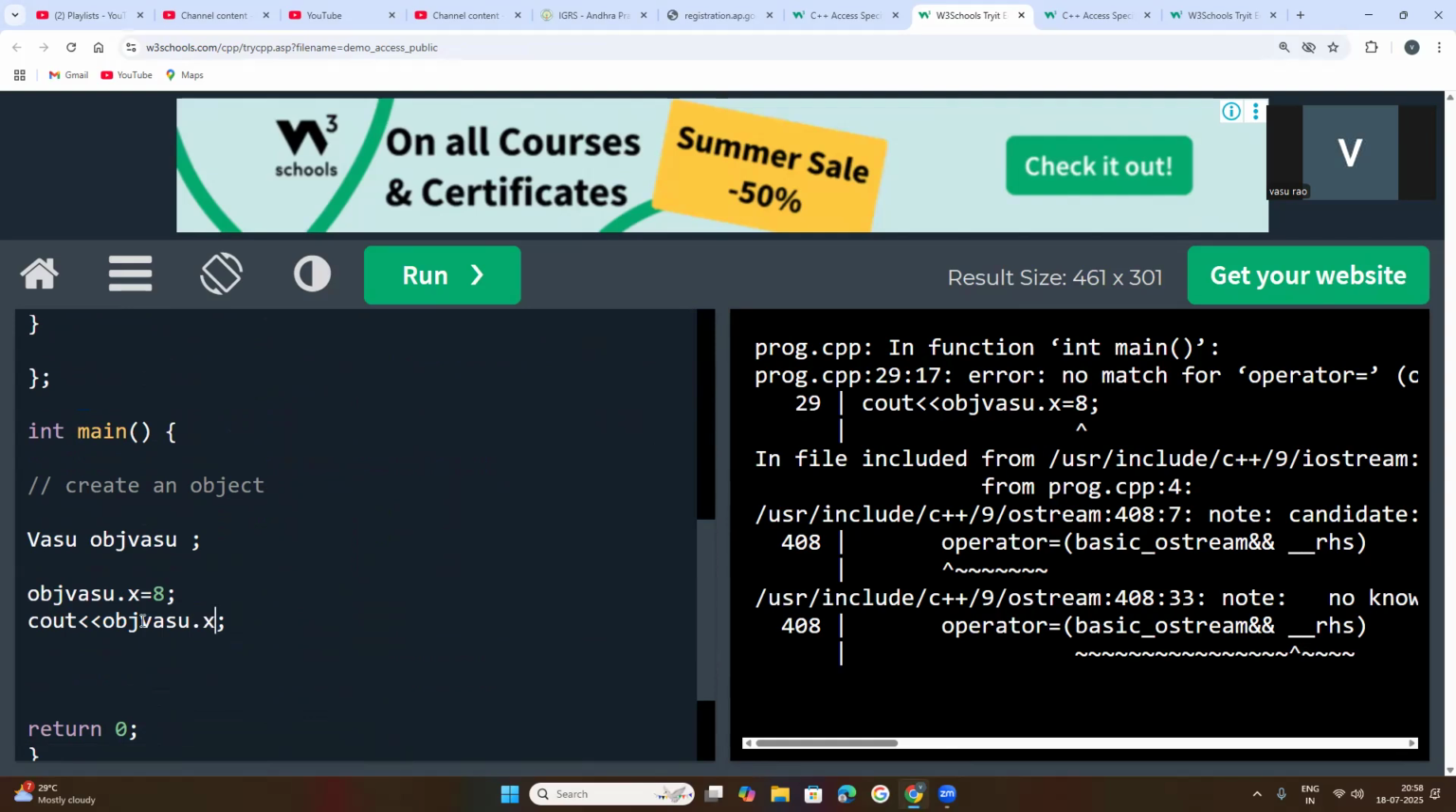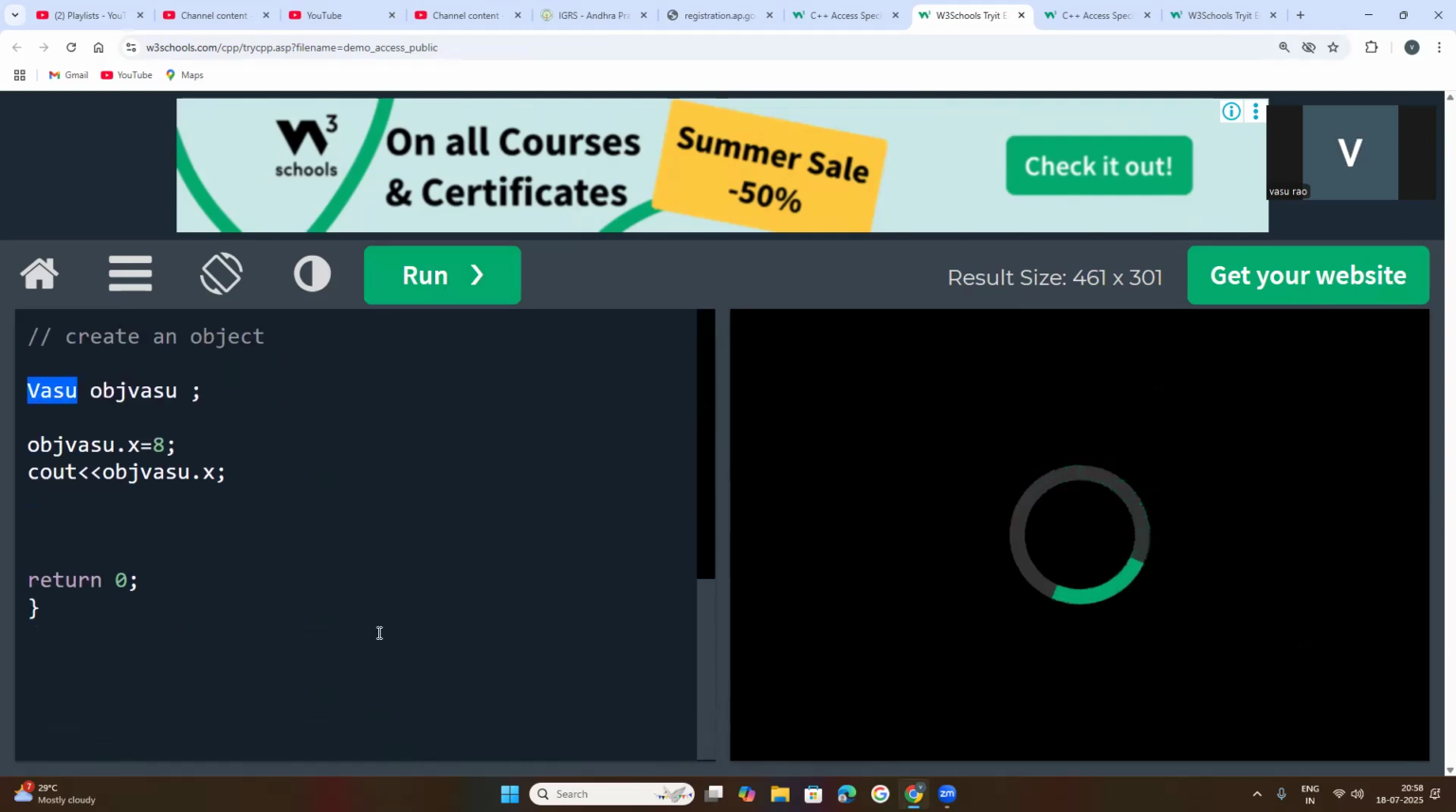X is part of this object. X is an attribute declared inside the class. Now that X attribute is being called with the object name. What is our object name? Obj Vasu. It is created for which class? The Vasu class. Now run this code. Let us see whether we get the result. You are getting the result very well.